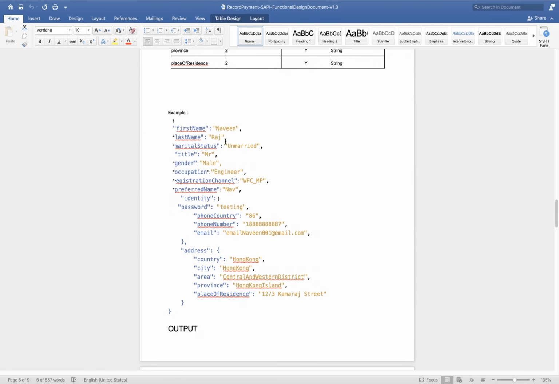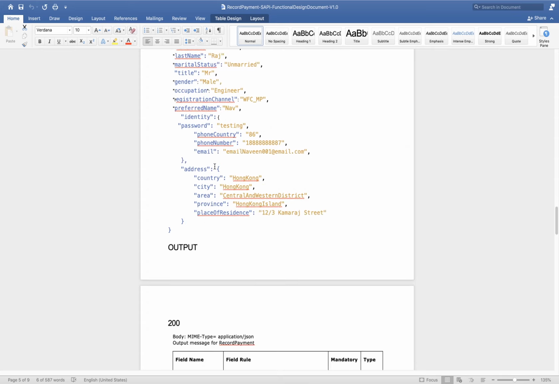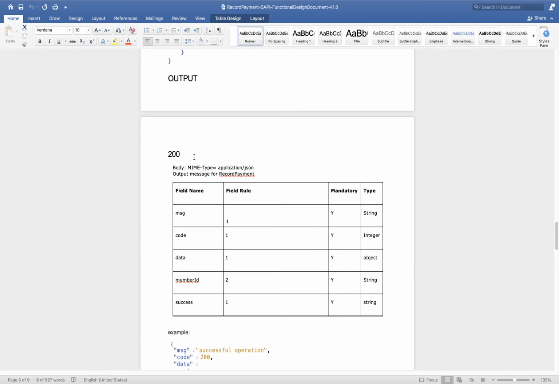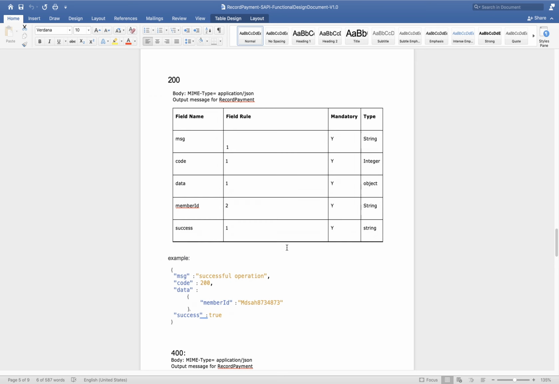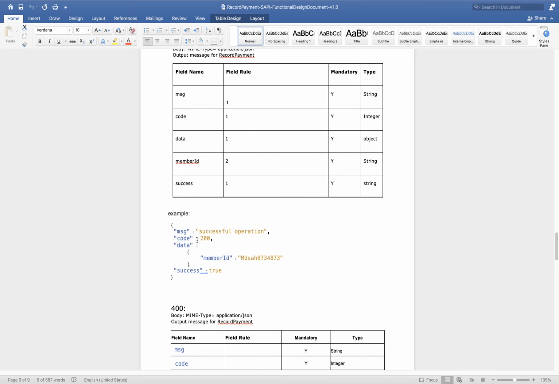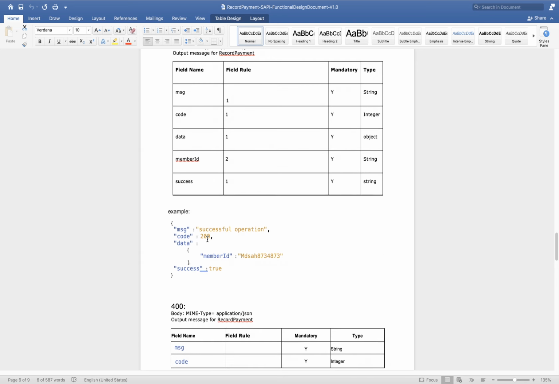So we have this sample payload for our body, and after that we have the output. In the output also we have 200. In case of a success response, what we are going to send, we have this structure here, and everything here also has field name, field rule, mandatory, and type. After that we have this sample payload. So in the response, if our process is completed successfully, then we will get 200.